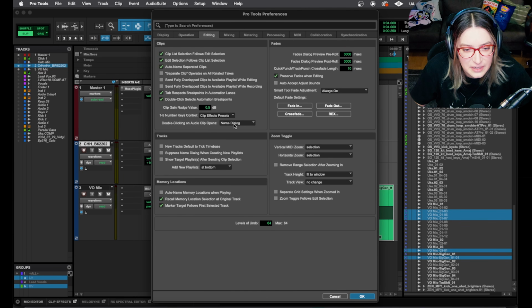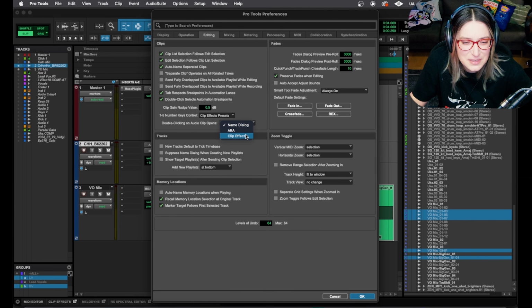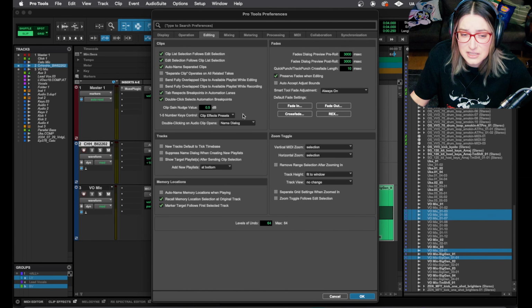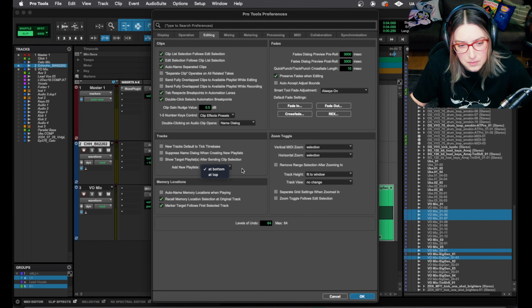One that I want to dig into here that I might actually change is double clicking on audio clip opens the name dialog. Because I do run into this a lot where I double click on a clip by accident and it opens up that name dialog, and it kind of annoys me sometimes. And so I'm wondering if maybe I'll start using it on purpose more if I switch it to clip effects. So I might be changing that in the future, but that's not one that I dig into a ton. Let's see, what else? You can change your playlist so that the new playlists are at the top versus the bottom when you're playlisting. I'm so used to it being at the bottom. That's like the default. So I kind of just live in there in that world.